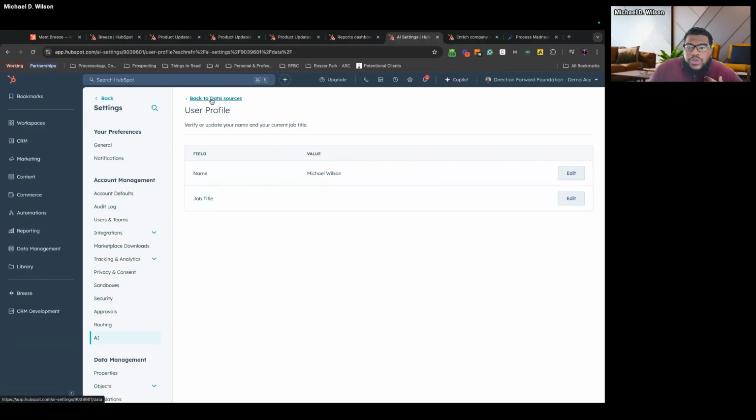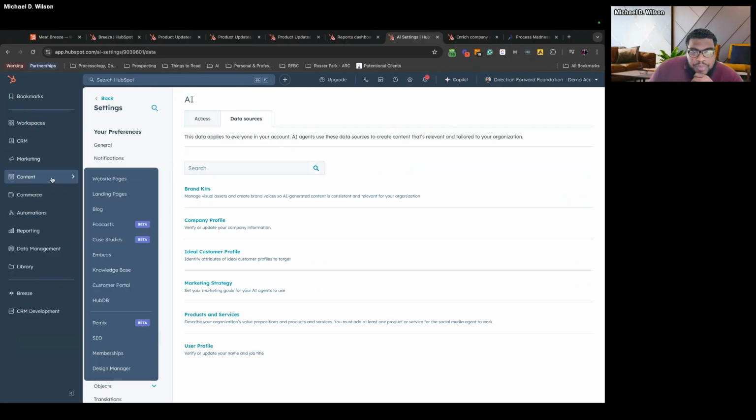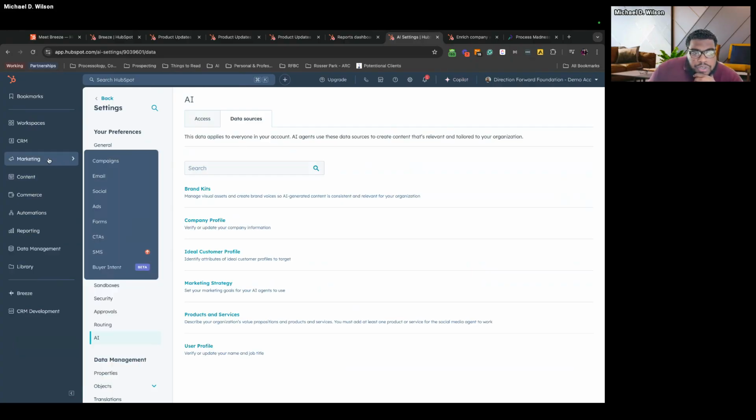So if I wanted to do something on my behalf, like in Copilot, it knows who I am that's requesting this information. So hopefully all that makes sense. Now, I'm going to jump over to this area and drop on down to buyer intent.